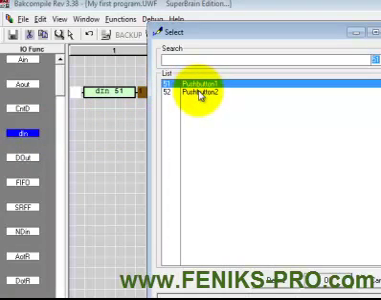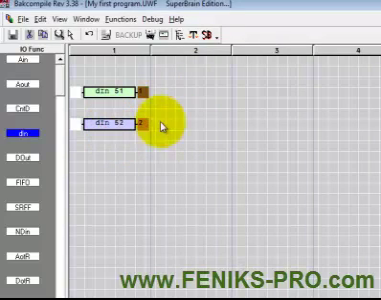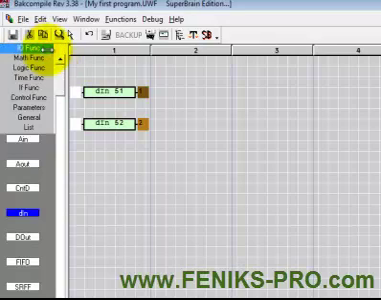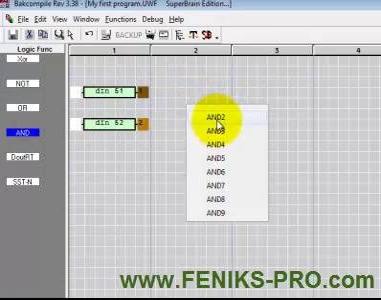Okay, so the next thing to do, in order to place an AND gate, is to use the logic function. So here you have the logic function, and choose the AND gate, double click, and here you set how many inputs there are. In this case we have 2 inputs.